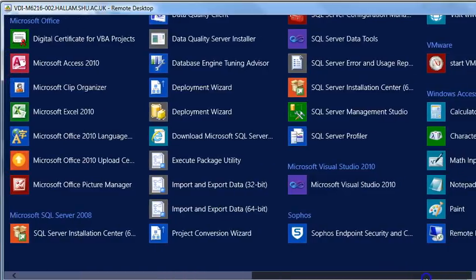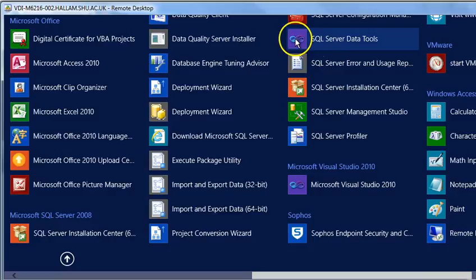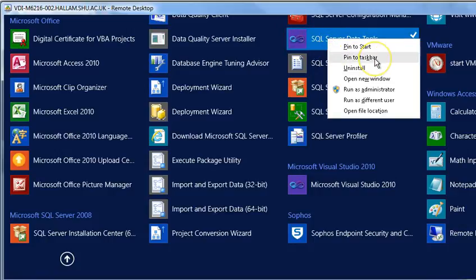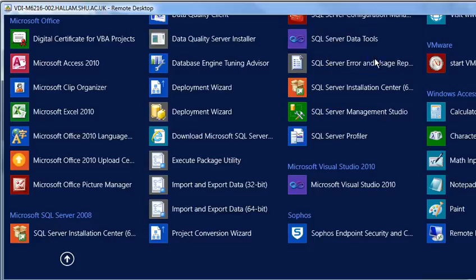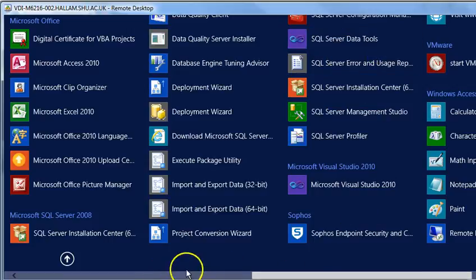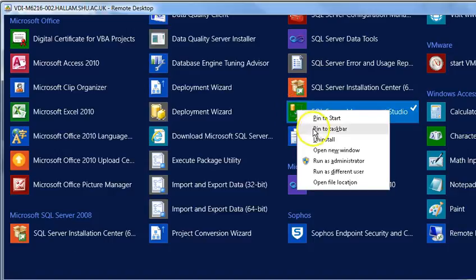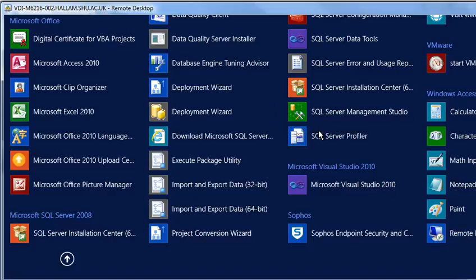Scroll across until you can find the SQL Server Data Tools. Right-click and select Pin to Taskbar. That's going to add it to the menu across the bottom. We're also going to need to use SQL Server Management Studio. So again, find it, right-click and Pin to Taskbar.